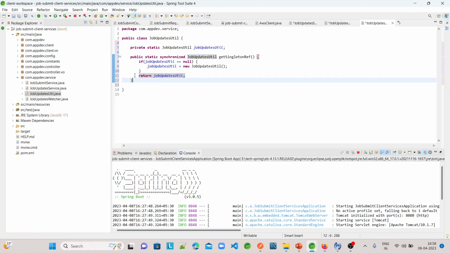Okay, so when I have this method, what I will be having is I have to call a message listener. Here I am going to use the Java JMS API to open up a JMS message listener to the SQS. Okay, so here I'm going to start listening to the messages.